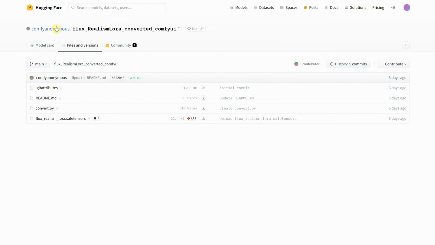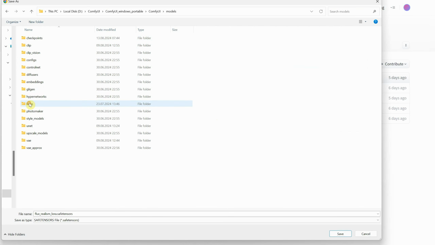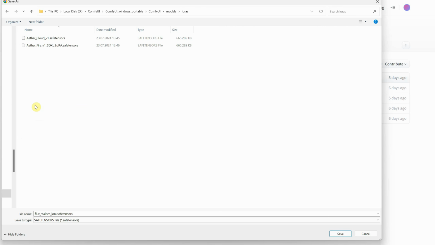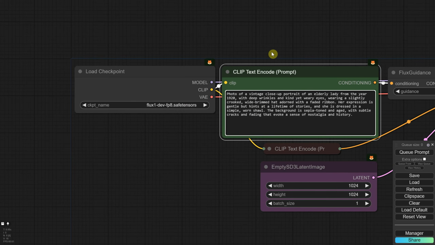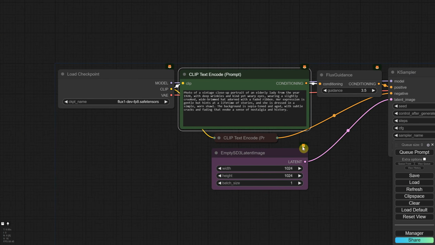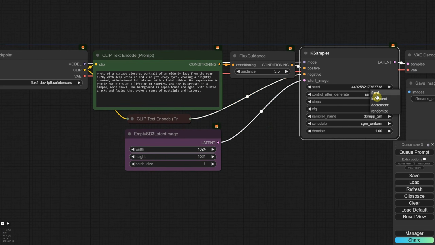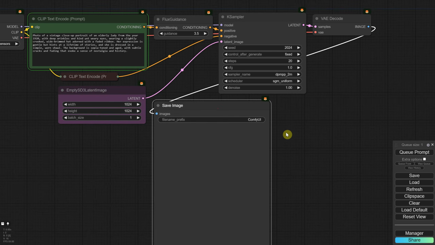It's quite small, so you can download it and place it in the following folder. Go to ComfyUI, then Models, and look for the LoRAs folder. Save the LoRA there. I found a prompt that better demonstrates what this LoRA can do. First, let's hit refresh so we can see the new downloaded model when we add it to the workflow. But before adding the LoRA, let's test without it using a fixed seed.